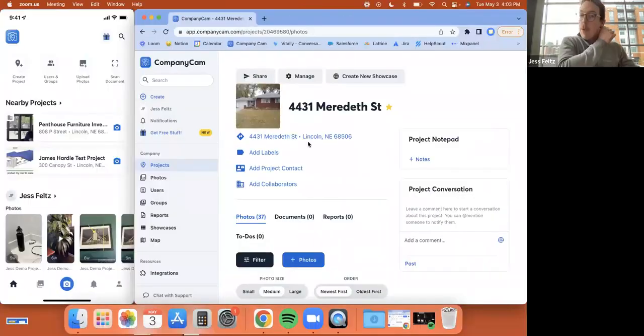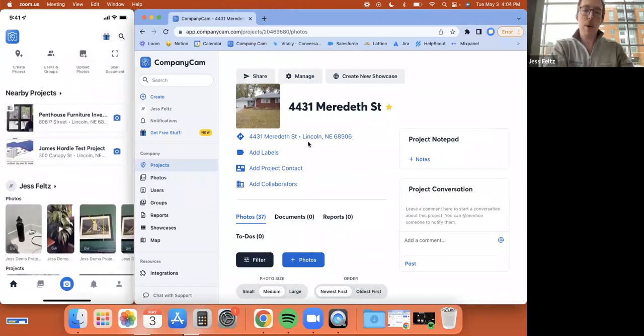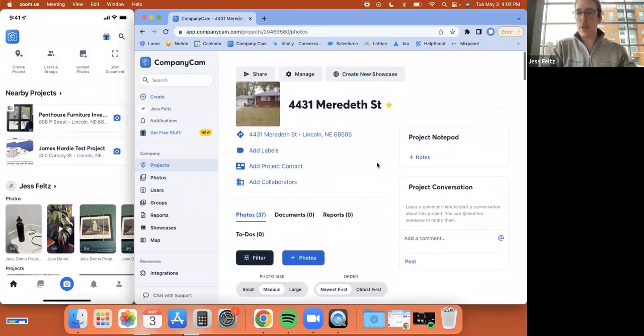All right, so if you've never joined us for a training before, on your screen there on the left-hand side, you should see the mobile version. And on the right-hand side, this is going to be our desktop version of CompanyCam. We'll be going back and forth in between the mobile version and the desktop version today. The nice thing about pretty much everything we're going to be talking about today is that you can do it on both the mobile version as well as the desktop version.